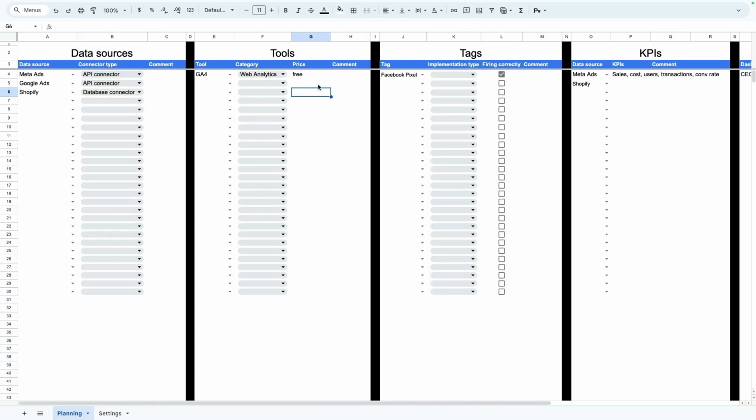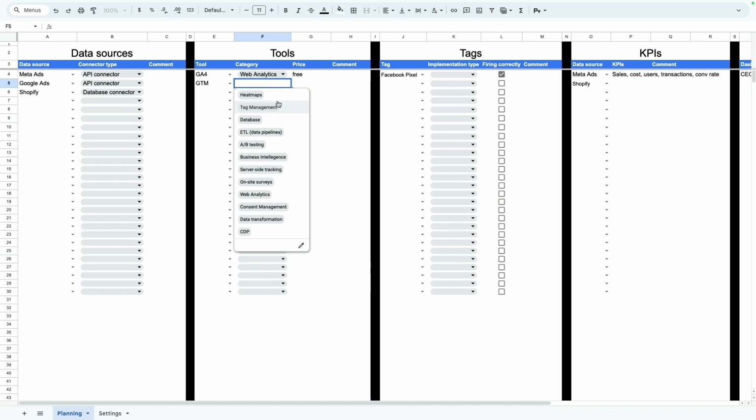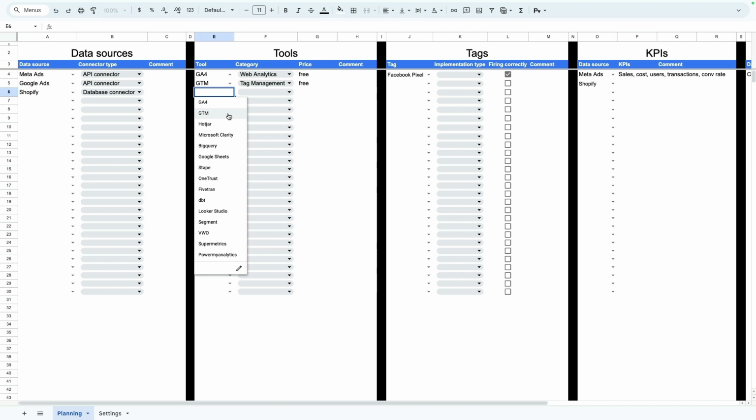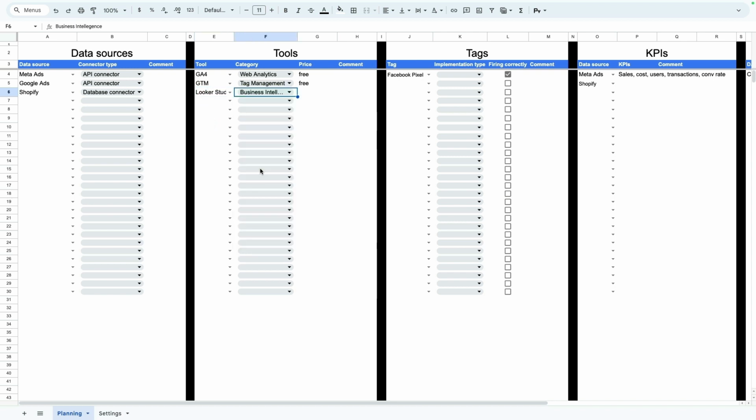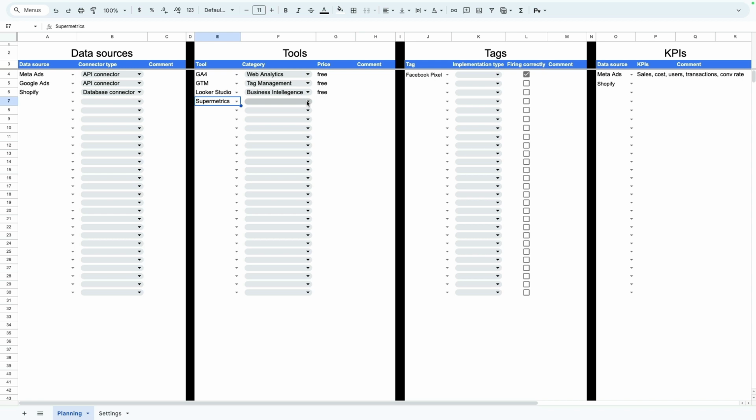Then what I need to figure out is what tools I'm gonna use. So probably I'm gonna use GA, and it is a web analytics category, and it is free. Also, I can select GTM. It will be a tag management category. I can select Looker Studio. It will be a business intelligence solution. Then I can select, for instance, Supermetrics, and it will be an ETL tool, and 100 USD per month.